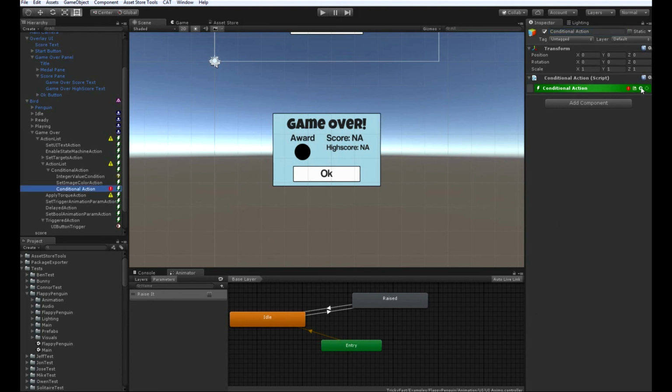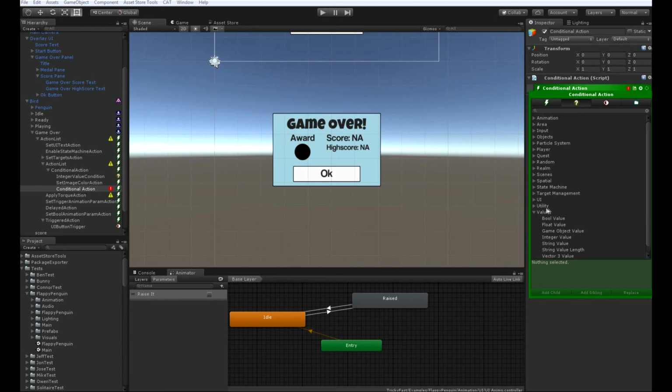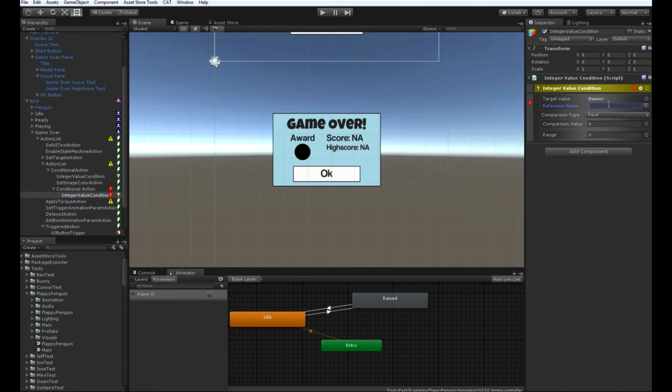Then, underneath this conditional action, add a new integer value condition. Once again, check the score, but this time check if it's less than 30. Now, this component will only execute if the score is greater than 15 but less than 30. And in that case, we want to set the color of our metal to be silver. So if you want, copy the last set image color action and just drag it underneath this one.